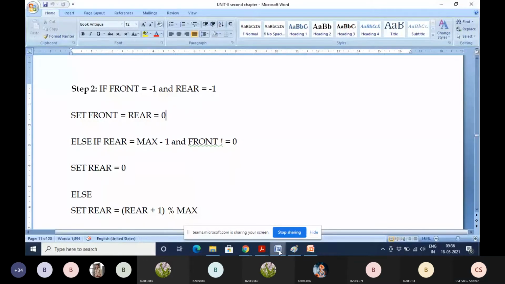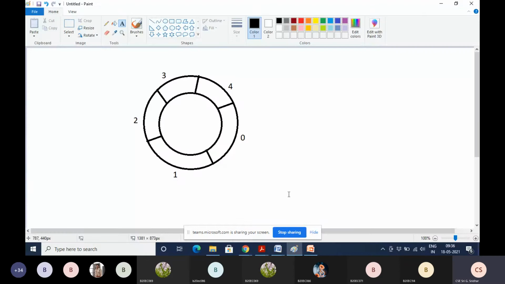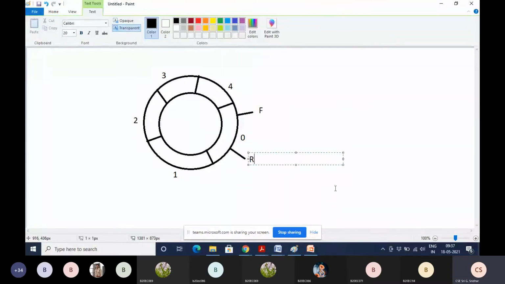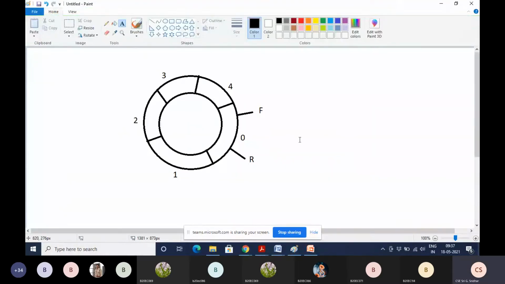Now front and rear are both pointing to the 0th position. I am not drawing arrows, I am just writing front and rear. These two are pointing to 0.